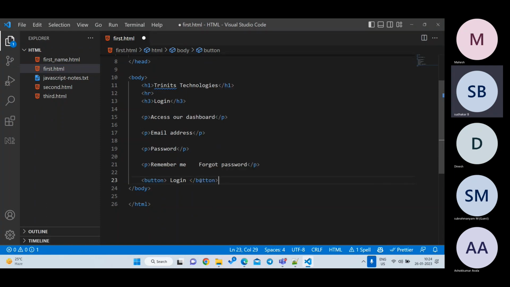Only some no-empty tags are exceptional. But all remaining tags we should close. Okay, so now I have written like this. The HR tag I have written. Why did I not write the closing tag? That is a no-empty tag. I don't need to write the closing tag, something like this.